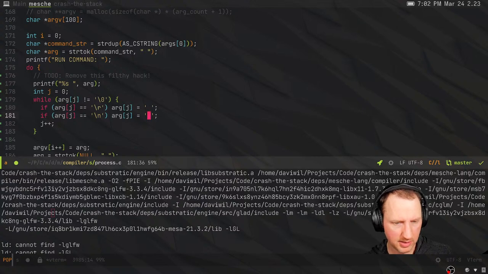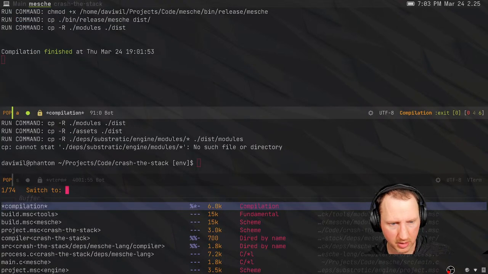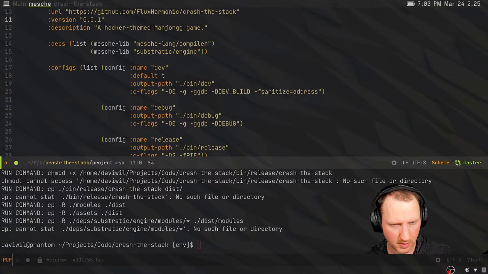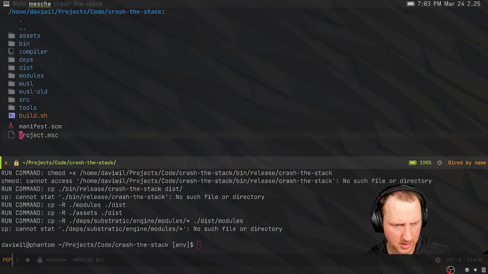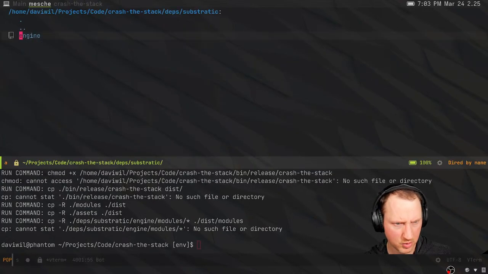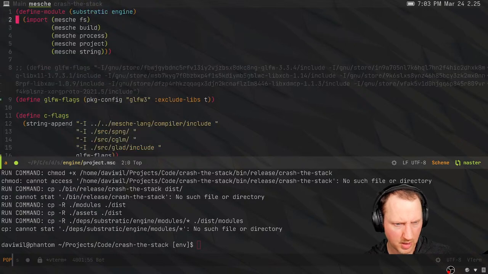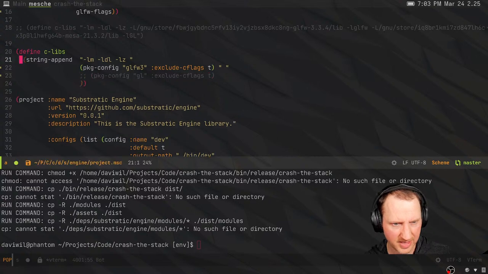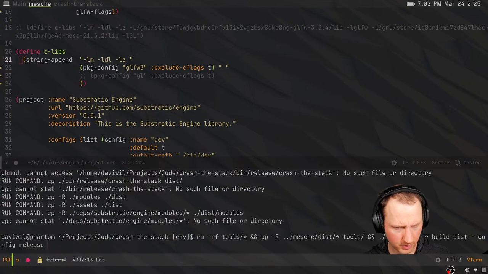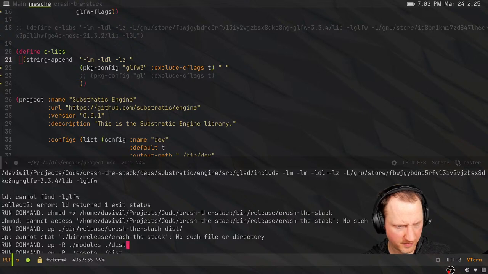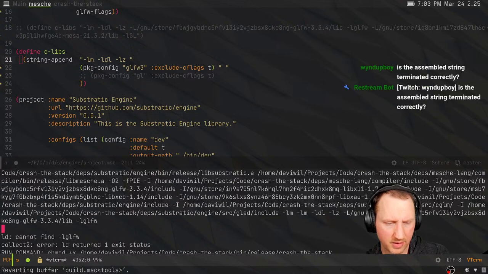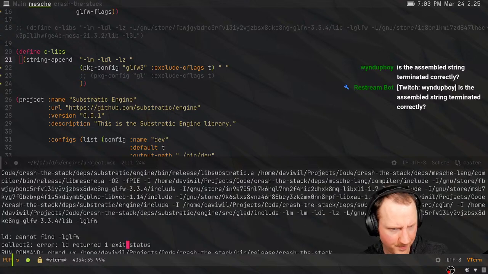Maybe let's try not linking with GL. If I were to go back into project.msc for substratic, depth substratic engine project, I'm pulling in GL here. I wonder if it's even needed. Can I find GLFW? There's something at the end of that string, I think. Wish I could figure it out.